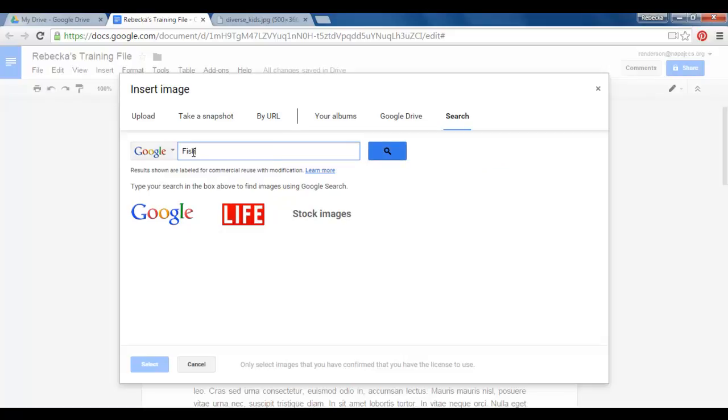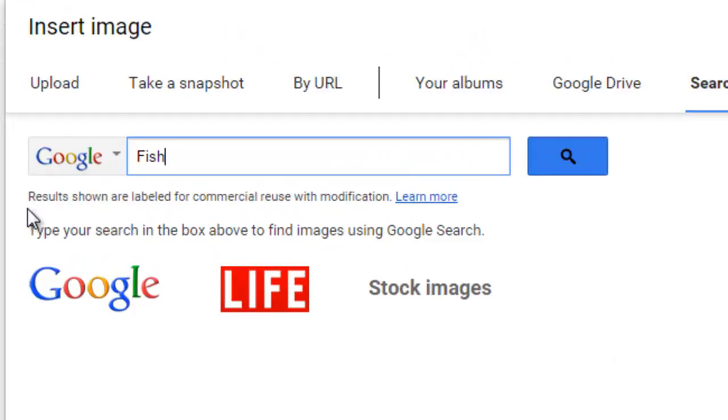I want to find photos of fish. This search tool will do its best to show us images that we are allowed to reuse, and it's even searching for things that we could use for commercial reuse. It doesn't always do the best job, so you're always going to want to double check and make sure that you can actually use the photo. I will show you how to do that.